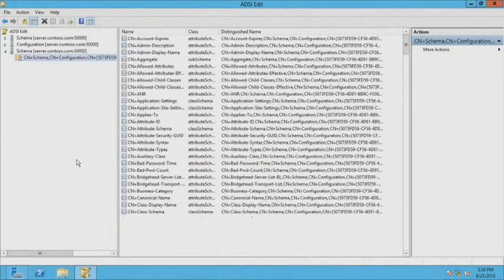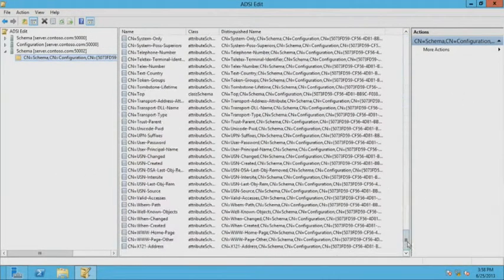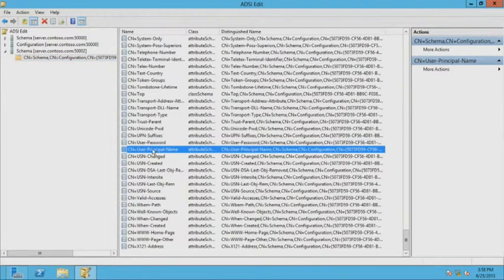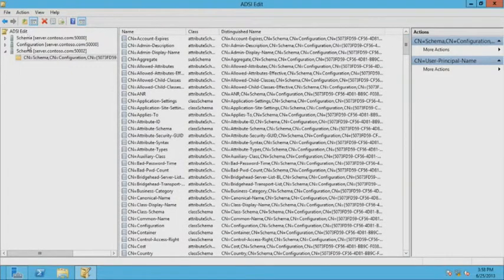Now remember, we didn't import some of the LDIF files that define attributes and objects that exist elsewhere. We didn't install the MS user or import the MS user LDIF file. You'll notice there is no CN equals user. There are some others in here: user password, user principal name. These are some of the standard fields for X.500 directories.